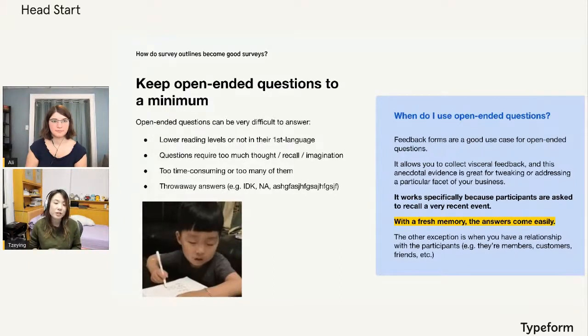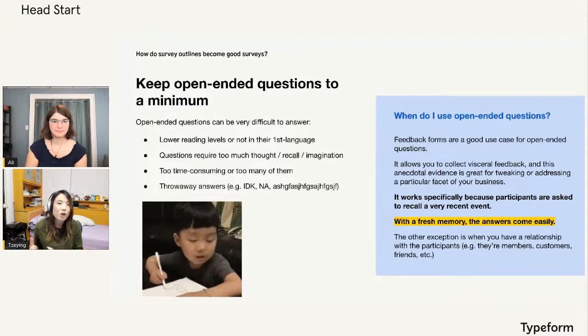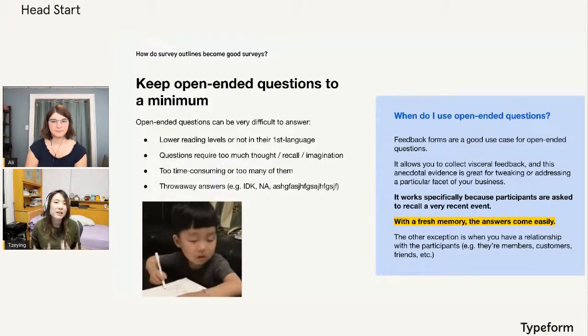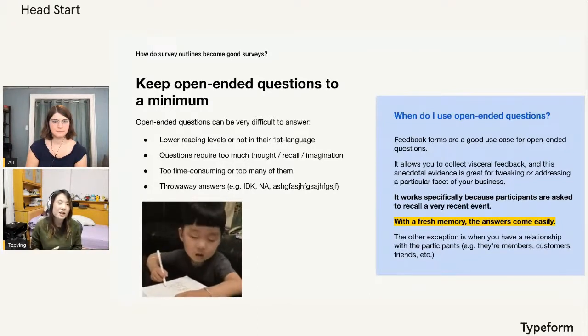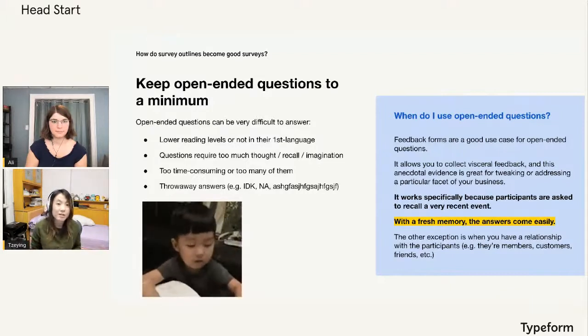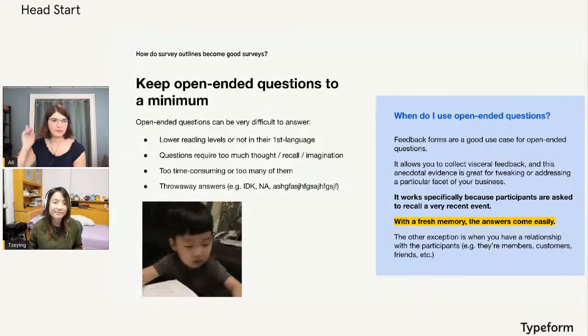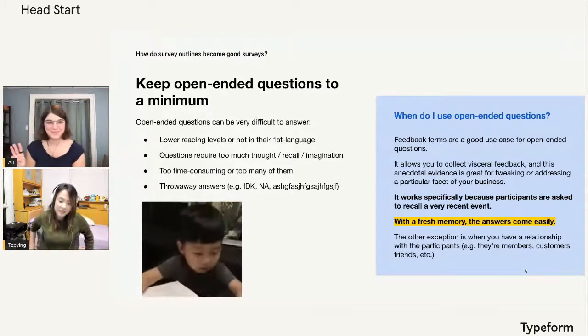The second exception is if you have a relationship with your participants. These are members, your longtime members, you know them, you have a relationship with them. They're more willing to take the time to fill out a longer survey with more open-ended questions to give you feedback. But in that case, you might want to consider whether you just want to interview these people so that you can ask reflexive questions, watch their body language, and do a lot of those things. If you have the time, the budget, and the resources, do it. Consider that.